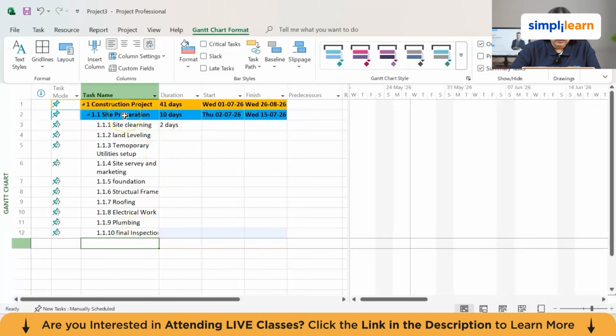Now you can see all of this is coming inside site preparation, so it will have 1.1.1, 1.1.2, 1.1.3. All of this is the structure of the WBS. All of these parts are coming as 1.1.x because site preparation was 1.1 and they are subtasks of that.